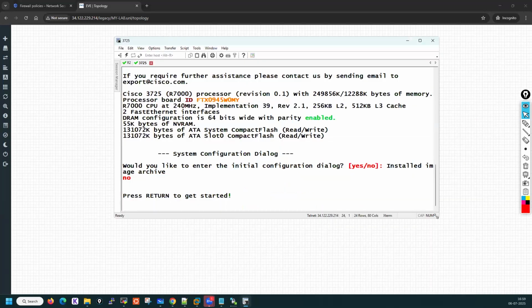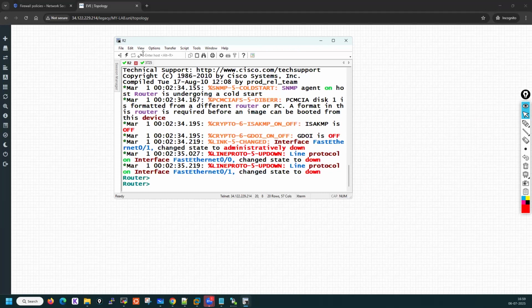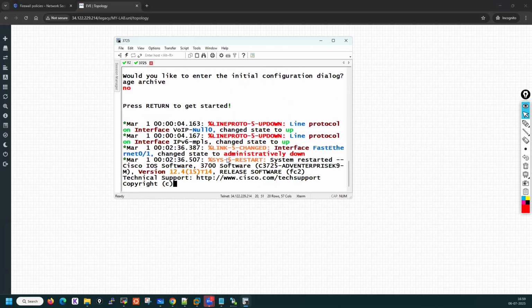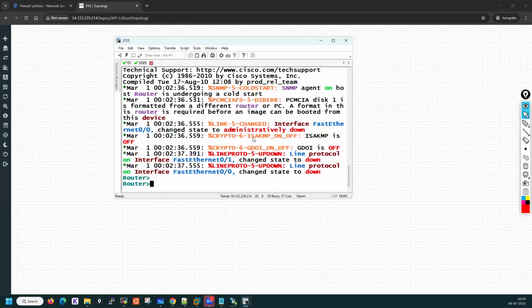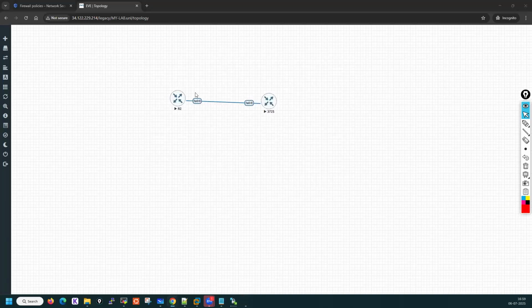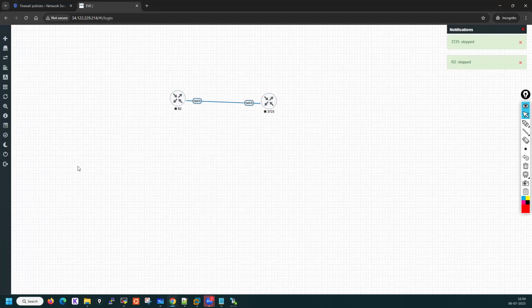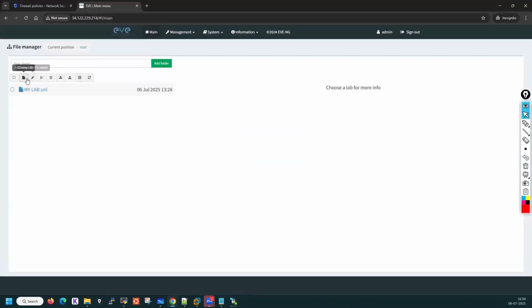Okay, so this is your EVE-NG setup over the GCP platform. Okay, I have access to both the routers. Close. Now here you can also import the images.